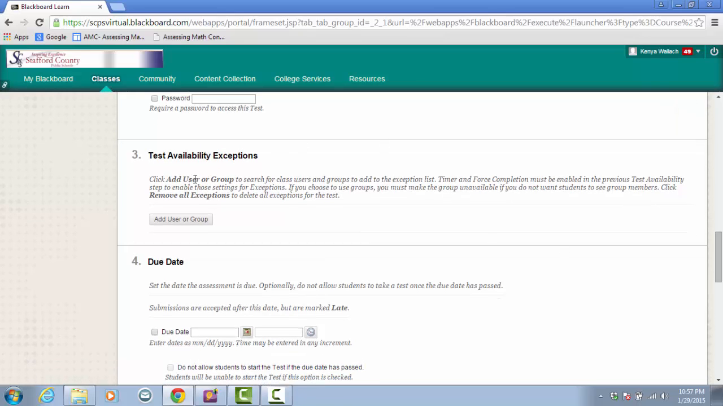You can actually differentiate your instruction or your assessments, because you may have students with disabilities and have different versions of a test for those students that covers the same content, but the rigor level has been dropped in order to accommodate for their needs. And so you can have test delivery based on groups or individual users.